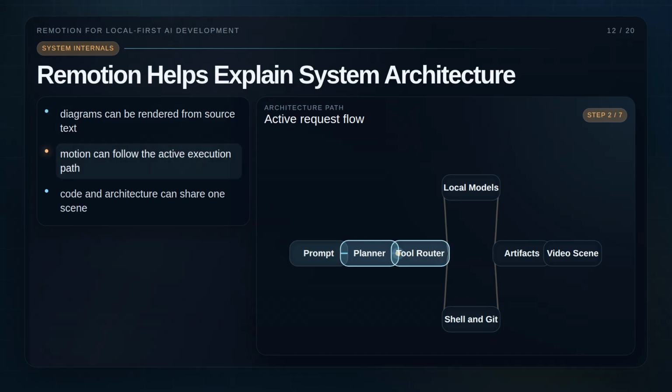One thing local AI teams constantly need is explainability. Not just outputs, but architecture. What called what? Which tool actually changed the file? Which step was model selected and which step was deterministic?